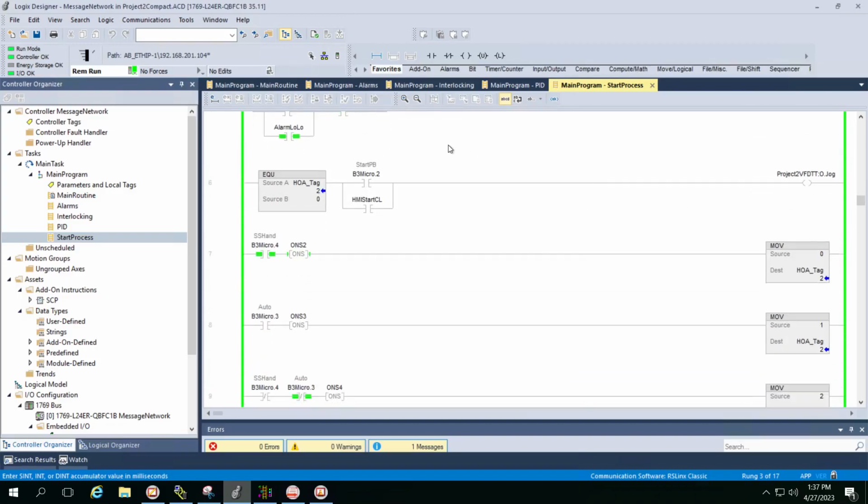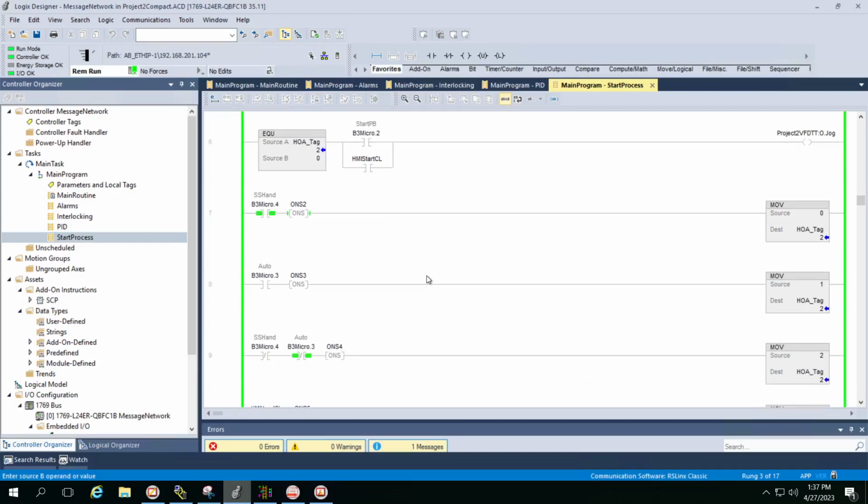You go down here, here's my logic for my jog feature. So it has to be equal to 0 in order to be in jog mode, and you have your buttons, physical and HMI, to jog your VFD, which controls my pump.